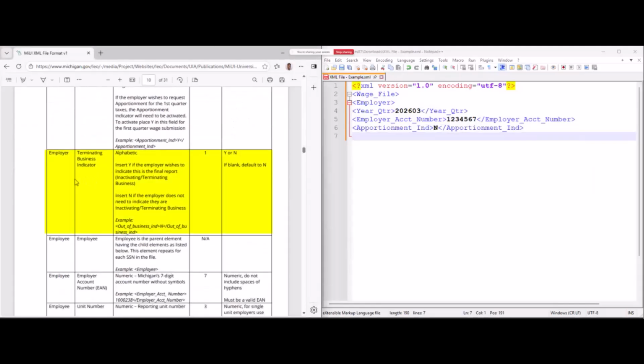Now we will indicate whether or not this is the employer's final wage report they will have because they are terminating or inactivating their business. We will enter Y if yes and N if no. If this field is left blank, MyUI will interpret this response as an N.